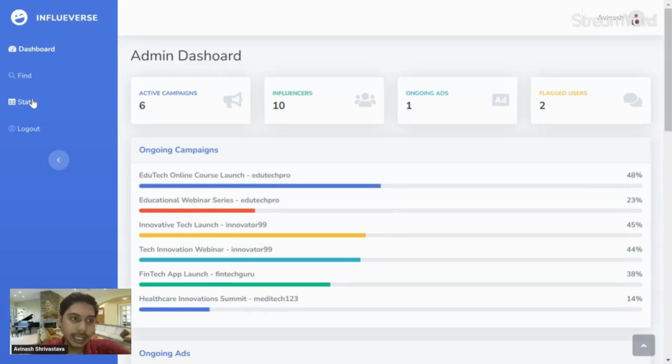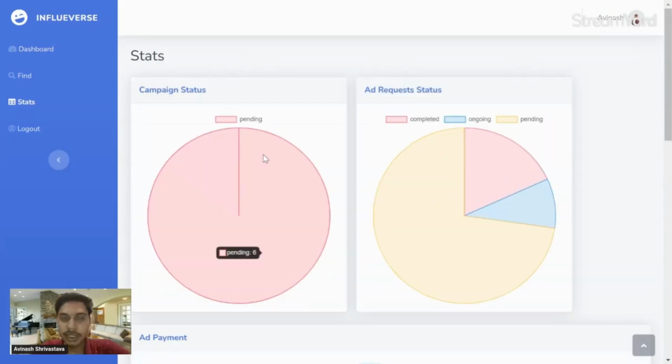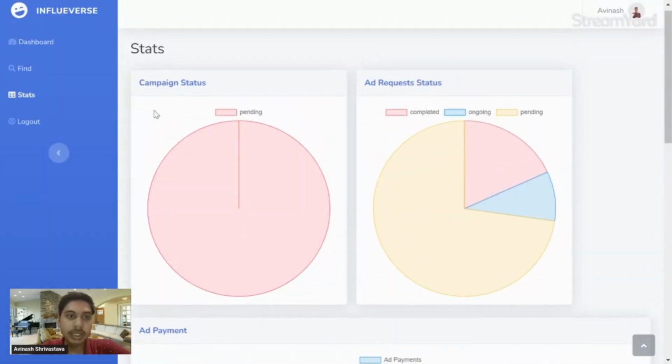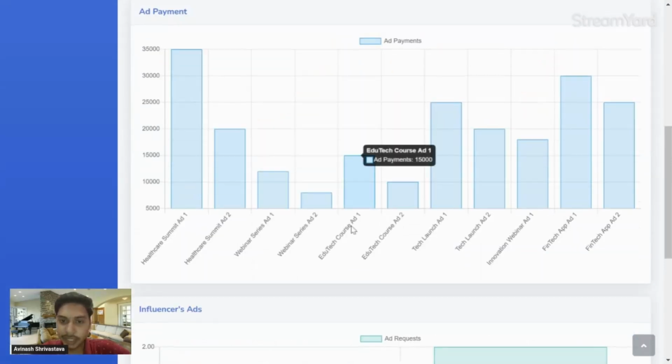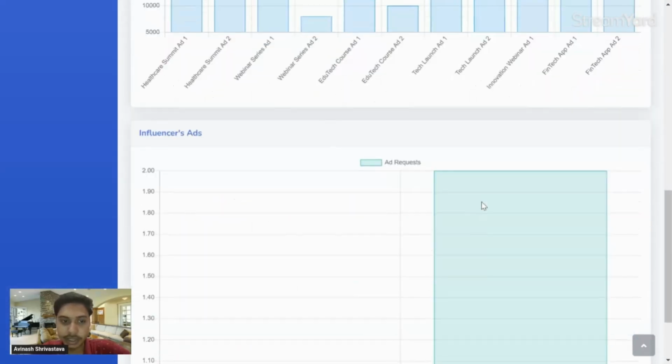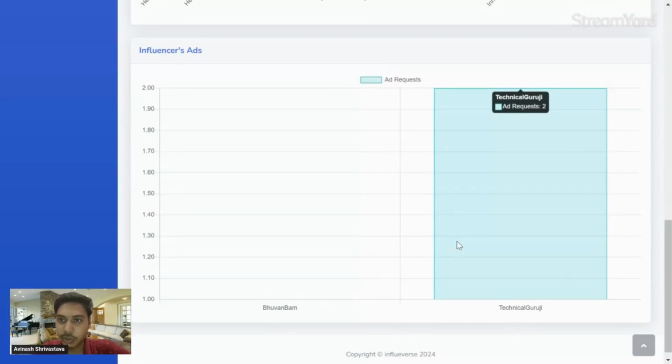Now we have the stats section where important stats are shown. For example, we have campaign status, ad request status, ad payment, which ad takes how much of payment, and which influencers are doing how many ads.